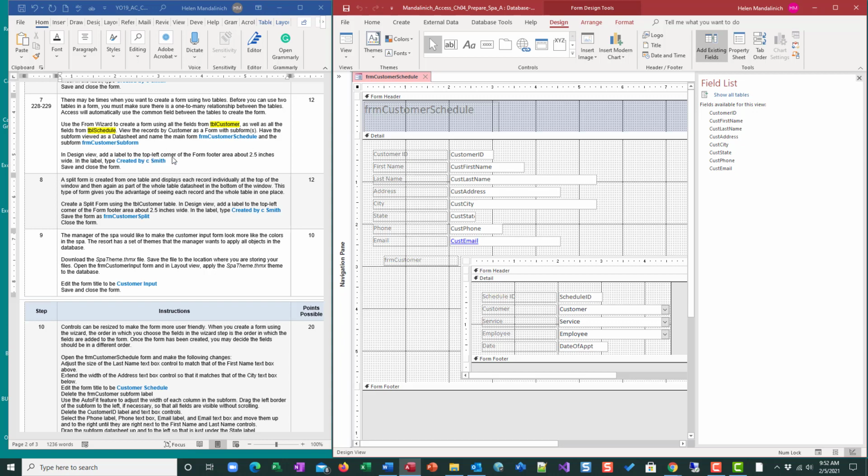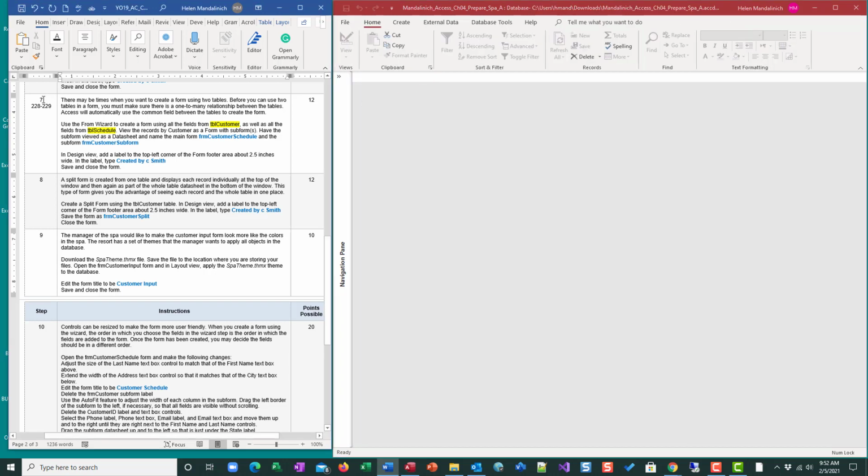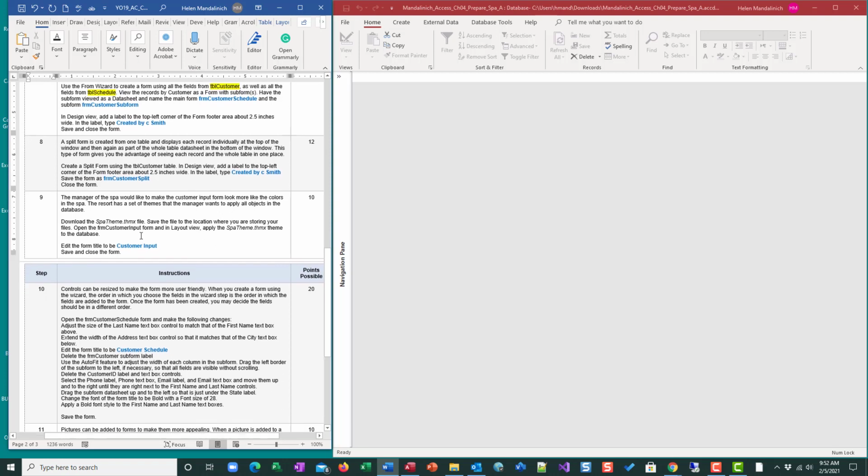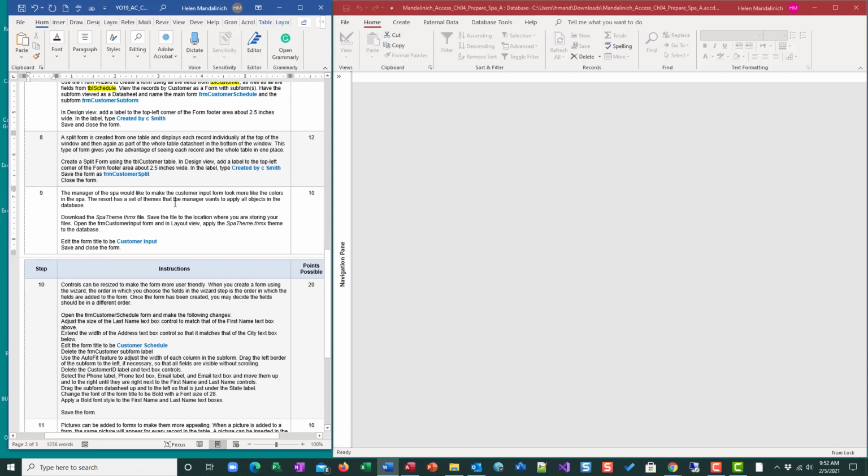In design view, add a label at the top left corner of the footer. So we have to open that footer up. And another label, draw it to about 2.5. So I'm watching up there at the ruler, 2.5, created by C. Smith. And then I can just bring that up and we're gonna save it and close it. So we are done with step number 7, which was a pretty important jump we made there where we could have multiple tables.